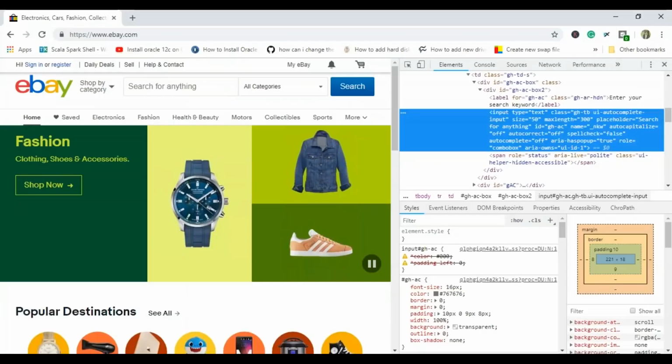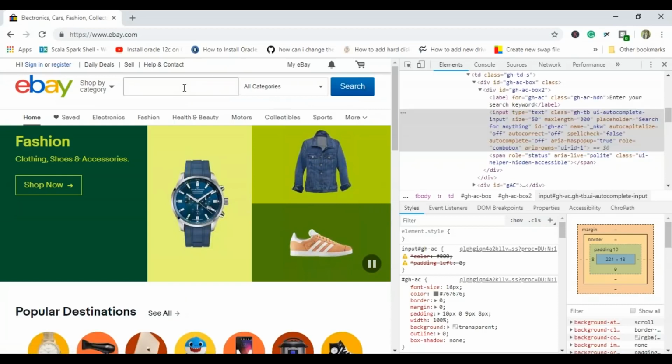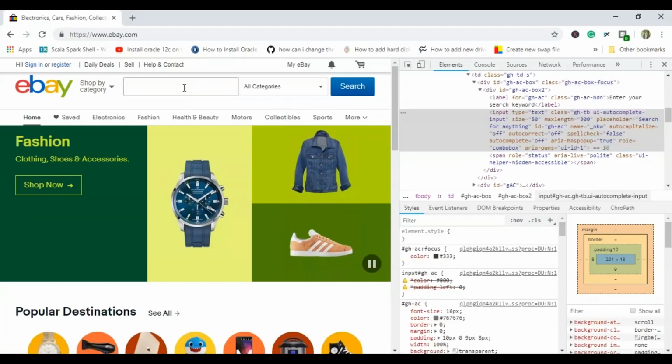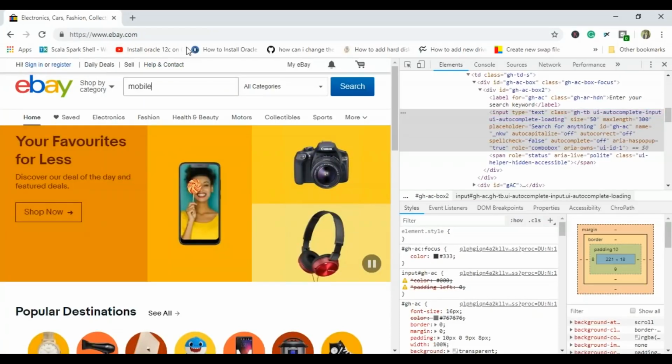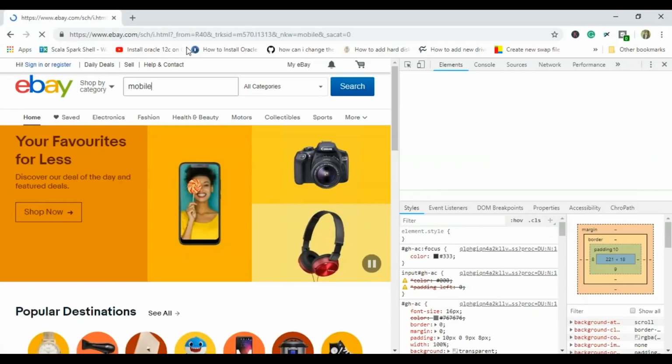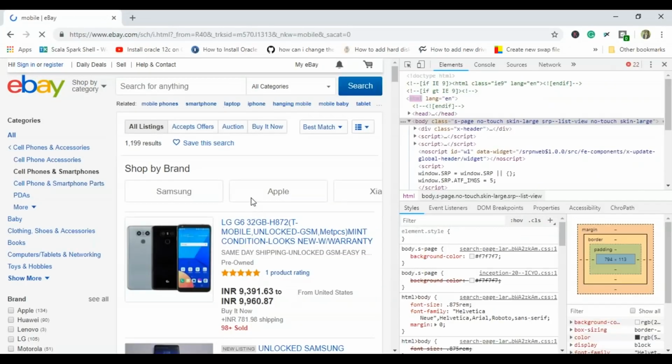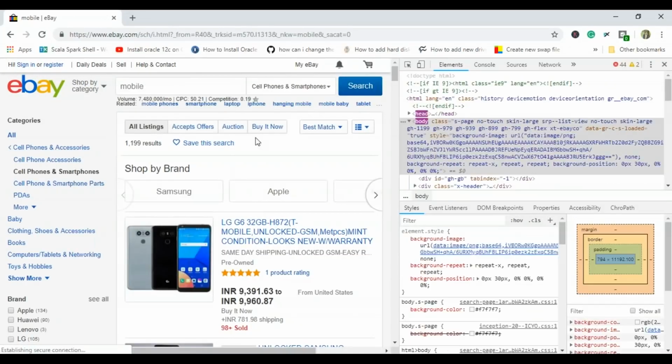Okay, now I want to enter some values for this. So how will I do that? I want to give something like guitar or, say, mobile and click on search. When I search it over here, you can see the search filtered by shop by brand. Okay. So what I'm doing here is creating it manually. If I want to search the same thing by Selenium, how will I do that?